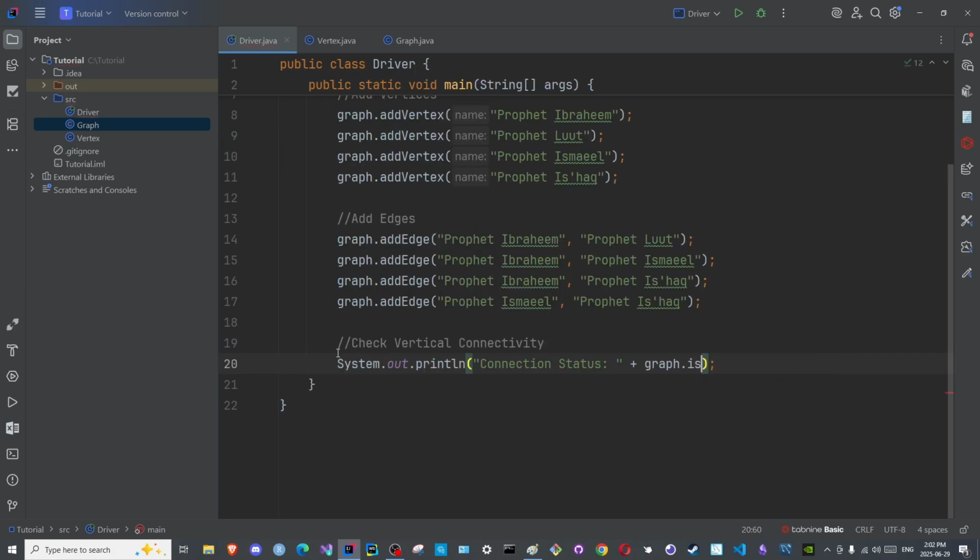Now let us remove vertices. So I will keep the original graph displayed. Then we will remove a few vertices and display the graph again so you can see the difference.